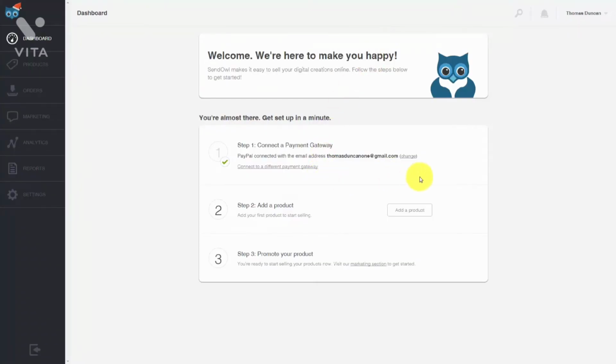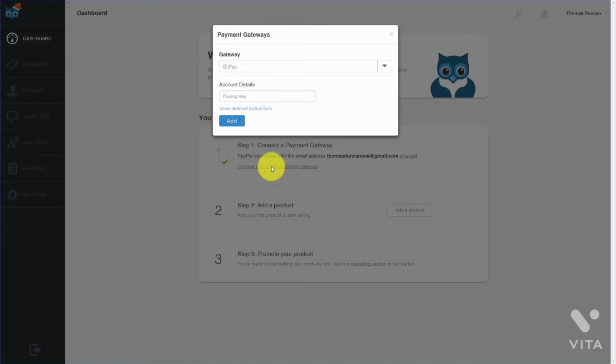Now, this course, we are primarily going to be working with Bitcoin. And so we want to be able to connect with a different payment gateway, and we're going to click Connect to a different payment gateway. Now, one of the gateways that we're going to be using is going to be BitPay. So if you're outside the US, you can still use Bitcoin, but you'll need to use the BitPay gateway. And so what SendOwl will be looking for will be your pairing key from BitPay. So in the next video, we will start by going inside of BitPay to get the details to place into this account.